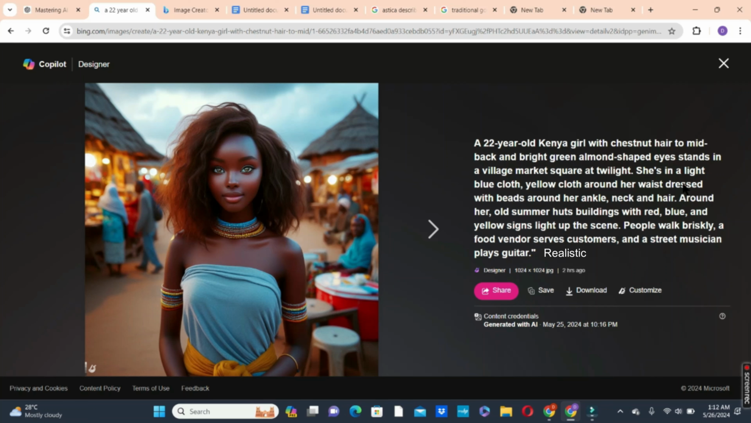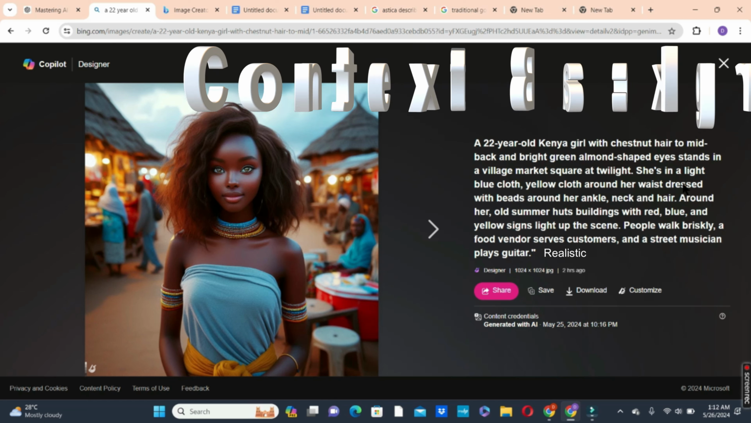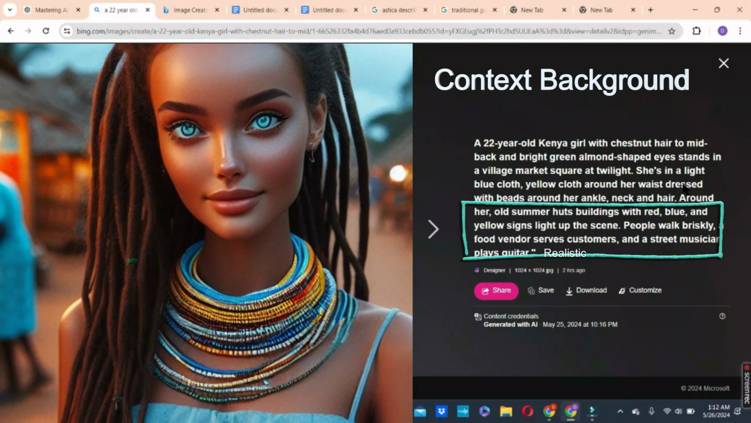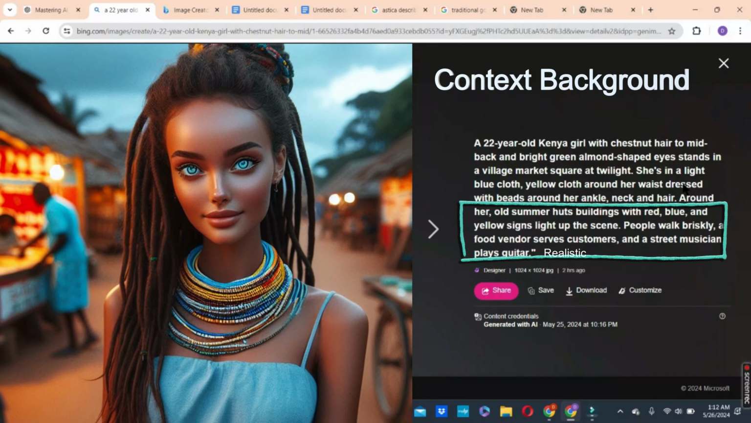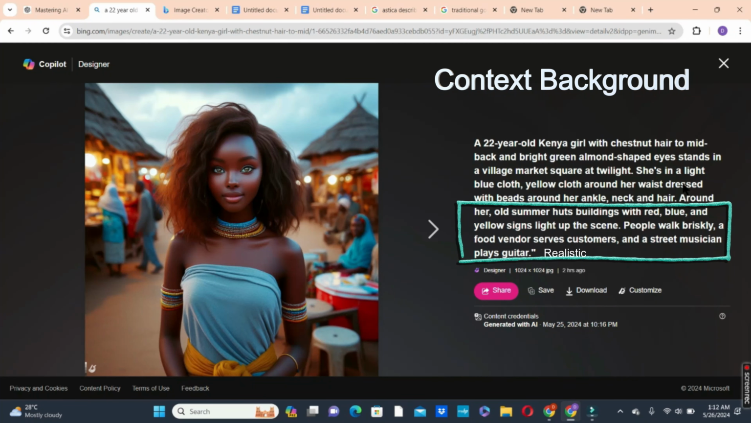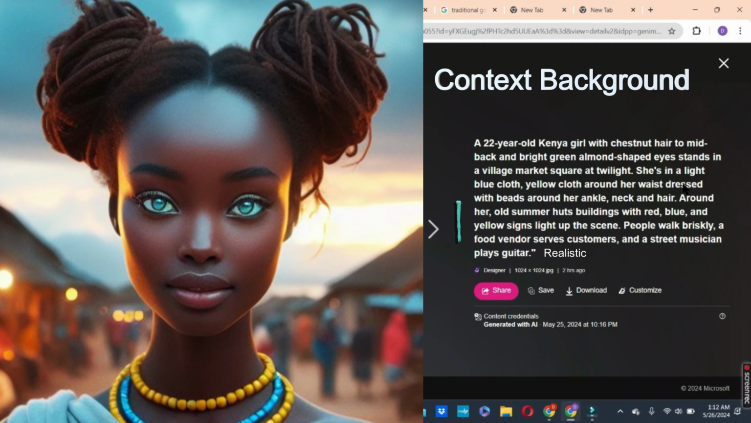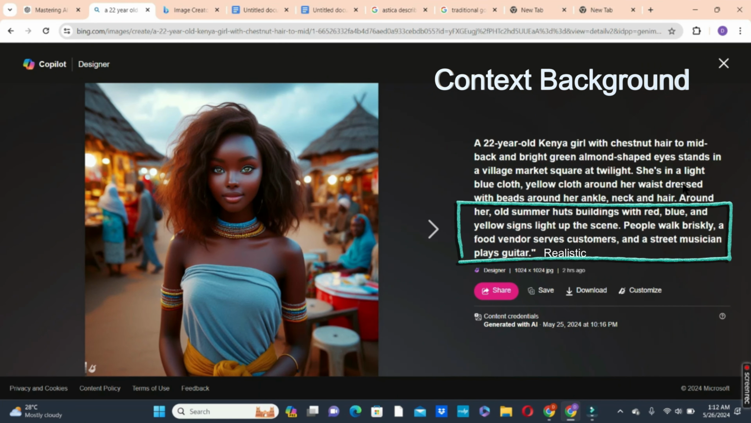Now the second element we need to talk about is context and background. We need to describe the scene to make it more believable or realistic. For instance, we described the village market square with old summer hat buildings and illuminated signs in red, blue and yellow. That's what we used to describe the scene. And we mentioned the activities going on around her, like people walking briskly, food vendors serving customers and street musicians playing a guitar. All these things make the scene more believable and realistic, and it also makes your story or your images come to life.